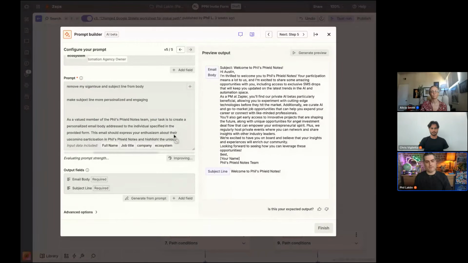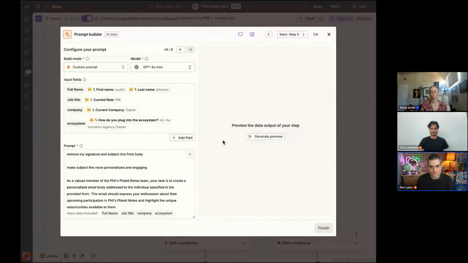Cool. We'll improve that prompt. We'll run it again. That was my bad for not picking that up in the test. I was just too busy looking at this part, but I should have removed my signature. I should have removed the subject from here. Great. We're going to go ahead and generate a preview.